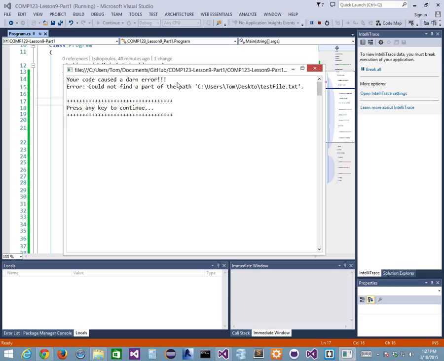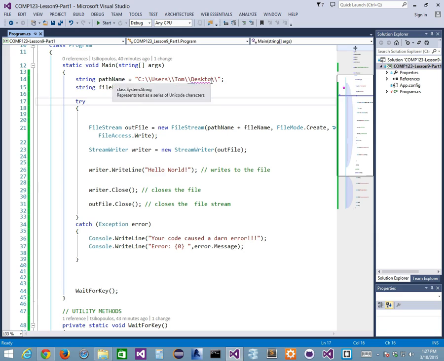Oh, your code caused an error. Could not find a part of the path, right? I made it happen, right? I made the error happen. And let's put that p back in there so now it's a proper path, which is weird, brothers and sisters. Let's try this again.